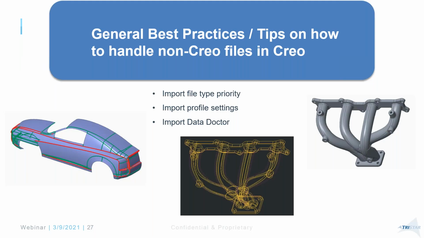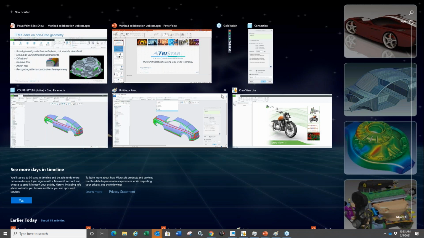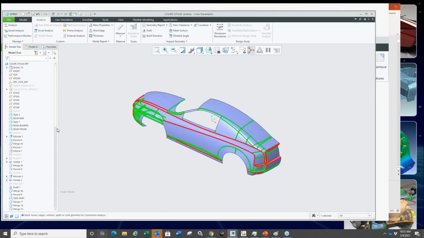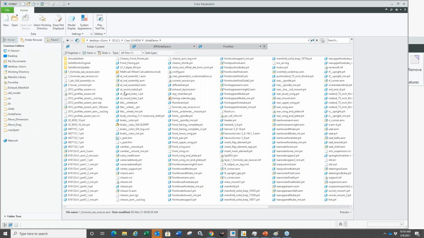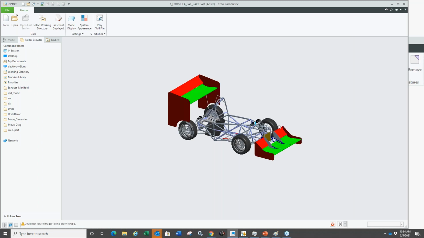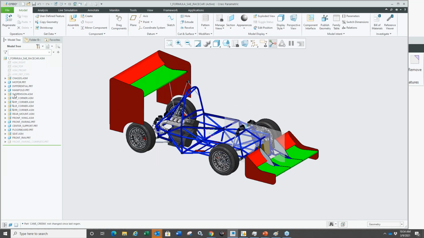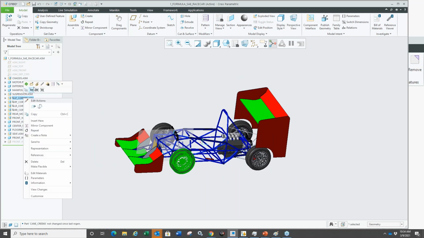So before I move on to the second half of the presentation and some of the other general best practices, I wanted to just open up Creo. If I could open up an assembly here real quick, I have an assembly that has some non-Creo files already in there. It's a race car assembly, with the chassis and suspension, and let's imagine this left corner sub-assembly in here. I'm going to open that as well.